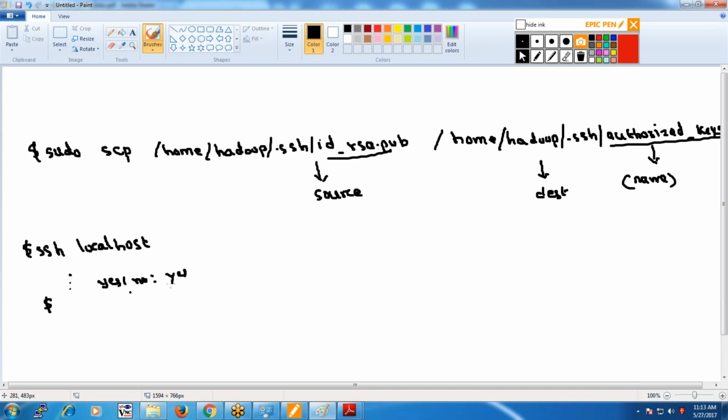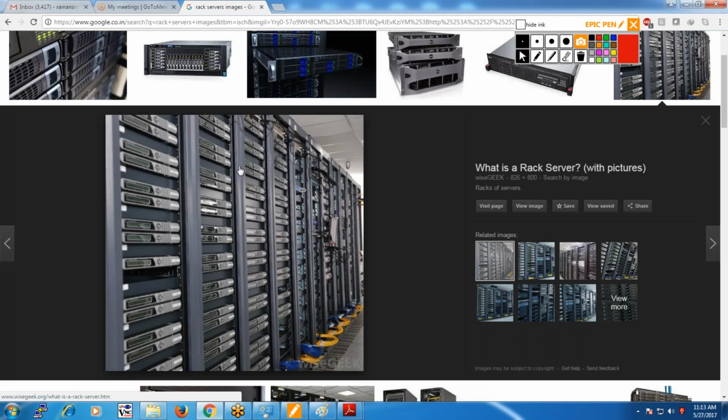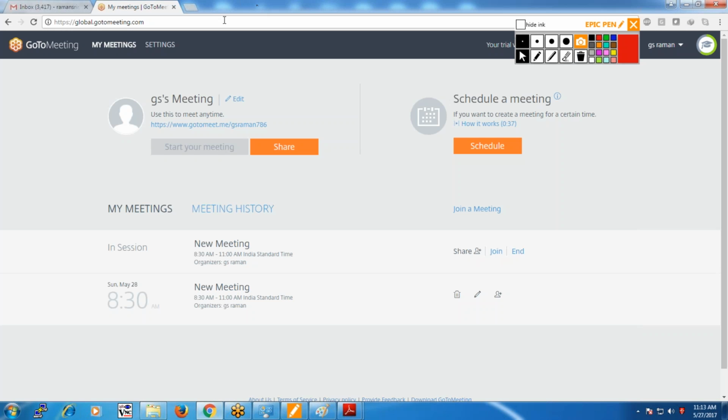Now you need to download and install Hadoop. Where to download Hadoop? From the Apache site. The command is wget, and you want to specify the Hadoop URL. So where do you get this URL? You can get it as follows.